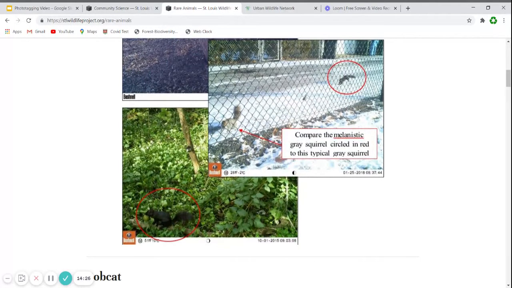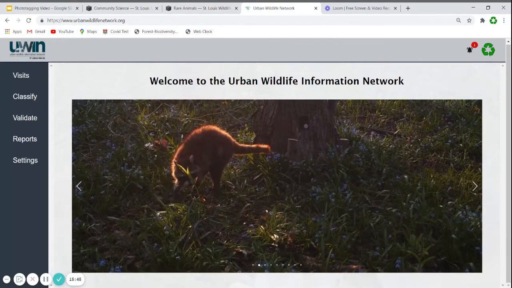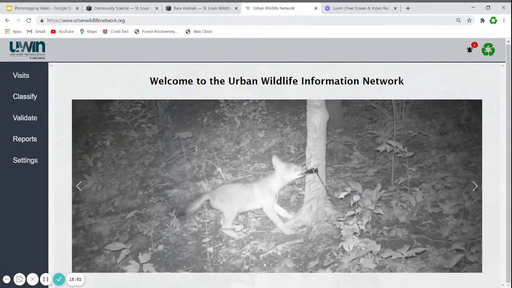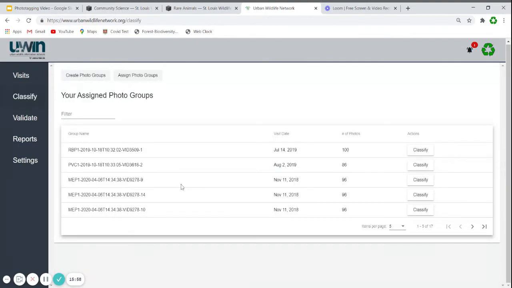You can use it to get started. It's also great as a refresher. It's not going anywhere. Finally, I'd like to walk you through an actual photo group on our website. To access your photo groups, you'll go to urbanwildlifenetwork.org and you'll hit Classify here on the left side of the screen.